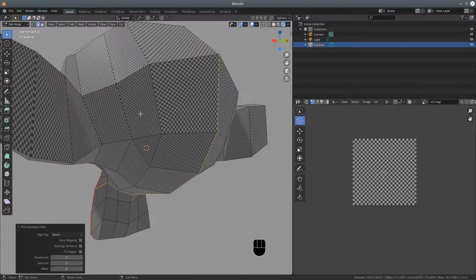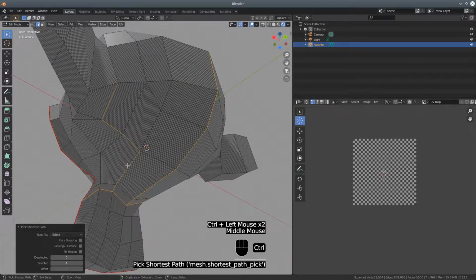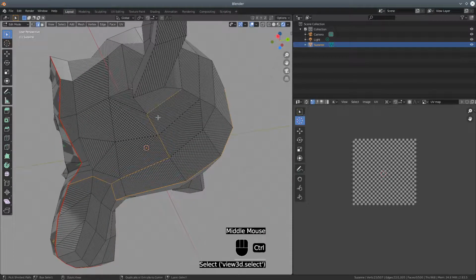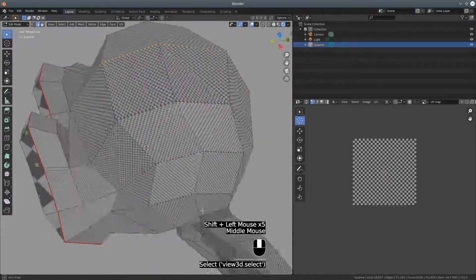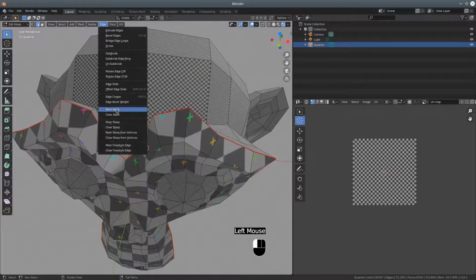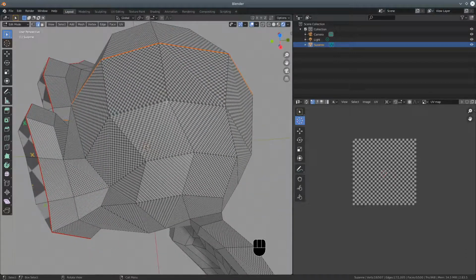And we could put some seams around the ears if we wanted to. I'm not going to bother doing that because I can't be asked really. So, and it would help if I could unselect that seam now, but it's being problematic. There we go. So let's mark that seam.